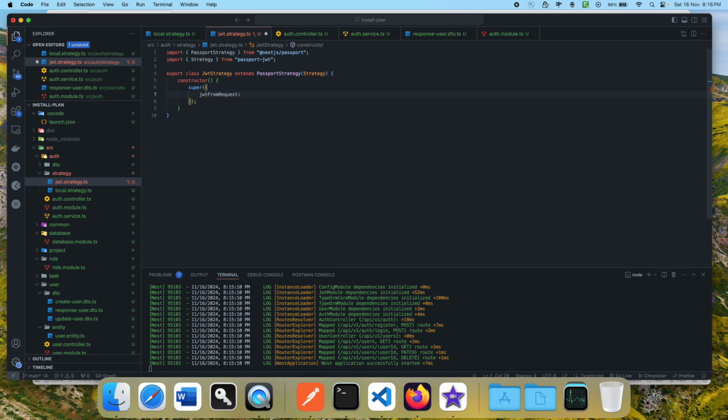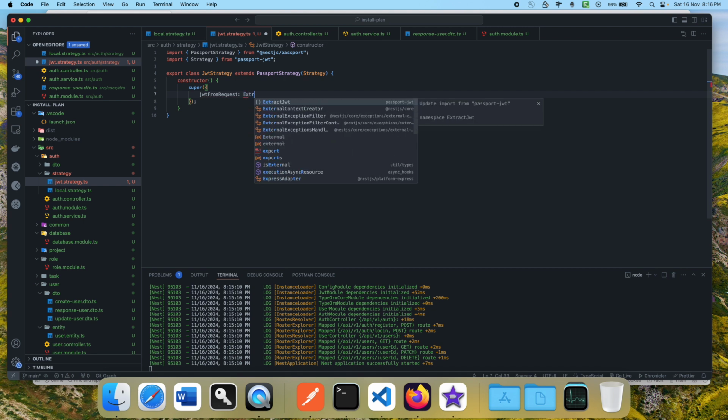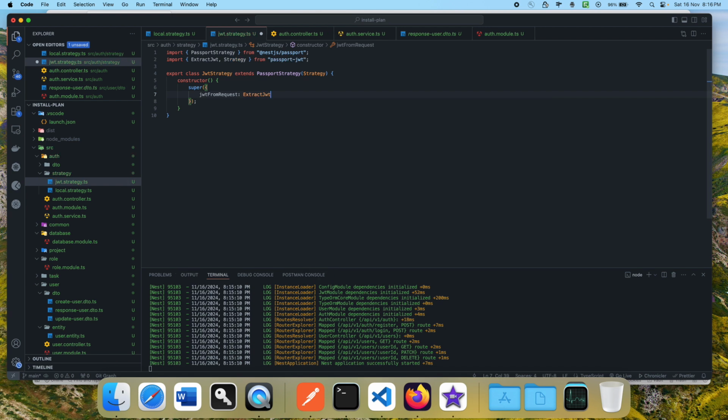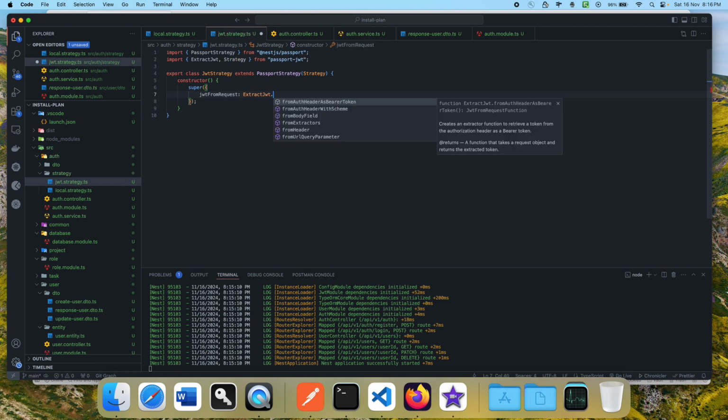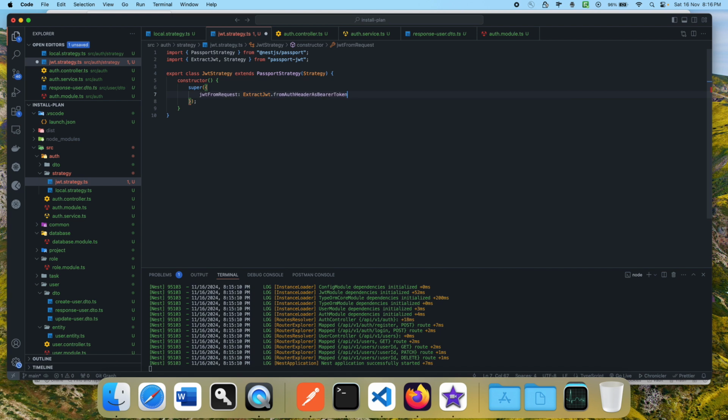So JWT from request, and we will be using one library here, extract JWT from passport JWT, and from here we need to configure it with from auth header as bearer token. This is a utility module of passport JWT, which will extract the auth header as a bearer token from the request.